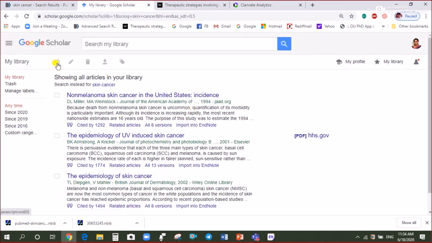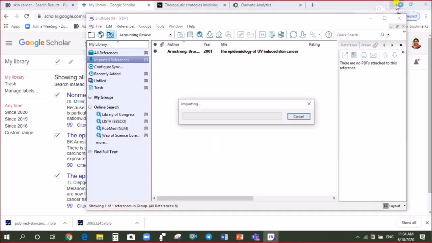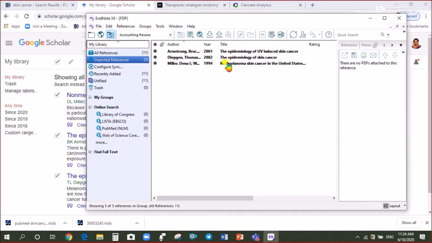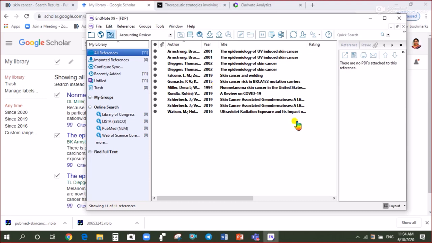Now go to this Select All folder, click on here, and then go to this Export option or down arrow. Click on here. Then click this EndNote. You can see the 3 articles are directly imported into our EndNote library. So in this way we can import references from Google Scholar. Okay, now there are 11 articles.